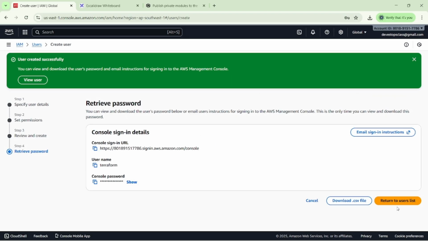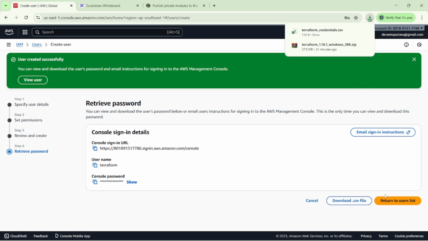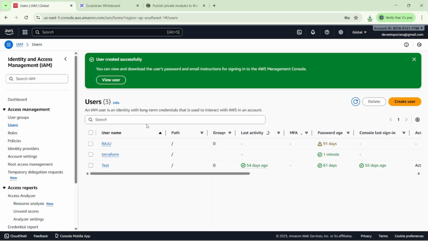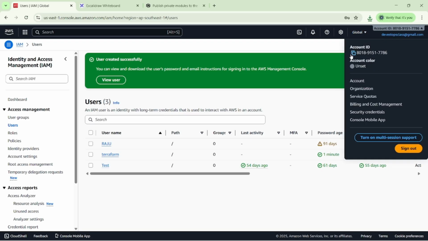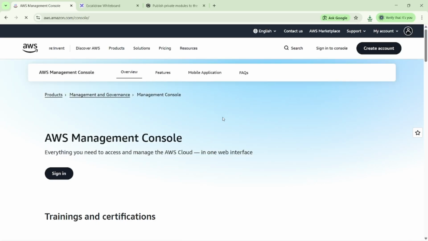Then create user. Okay, if you want to download the password, then you can download it. Yes, I want to download, then return to user list. Okay, we successfully created this user. So we need to remember this username. After that, what we have to do here: I want to log in with this user, so I have to copy this account ID, otherwise we are not able to find my AWS account.